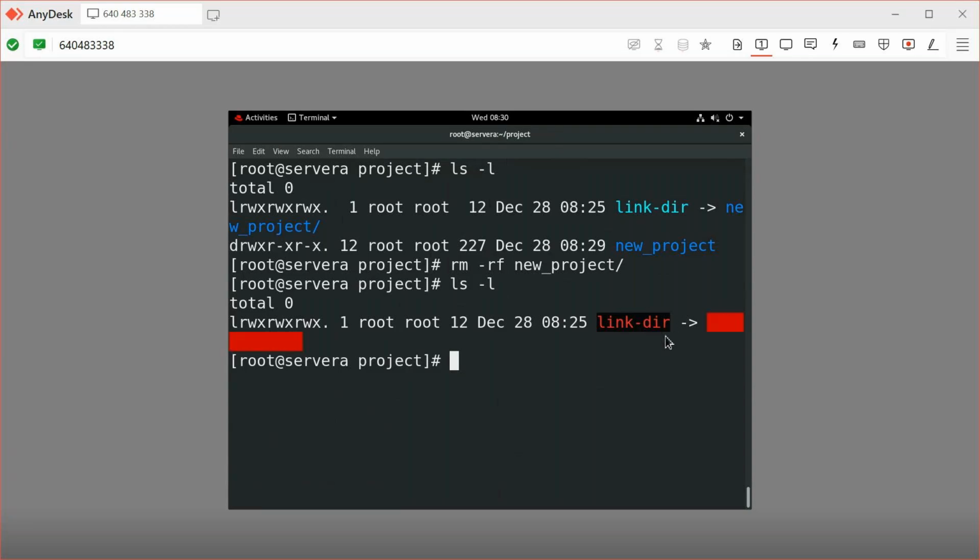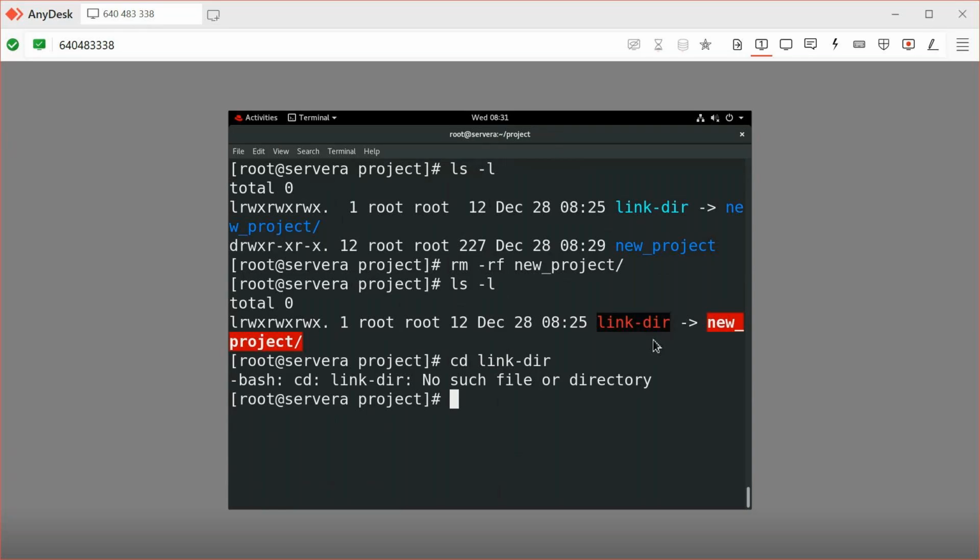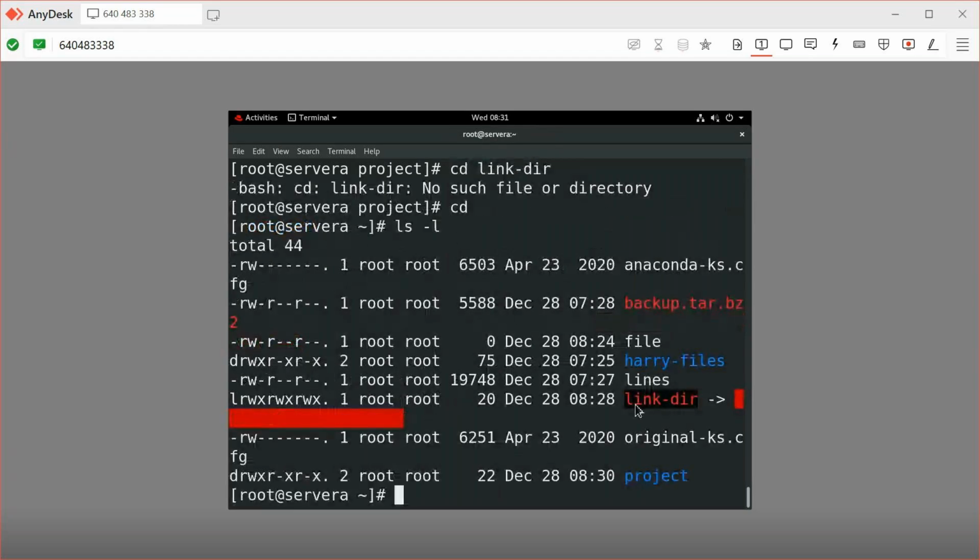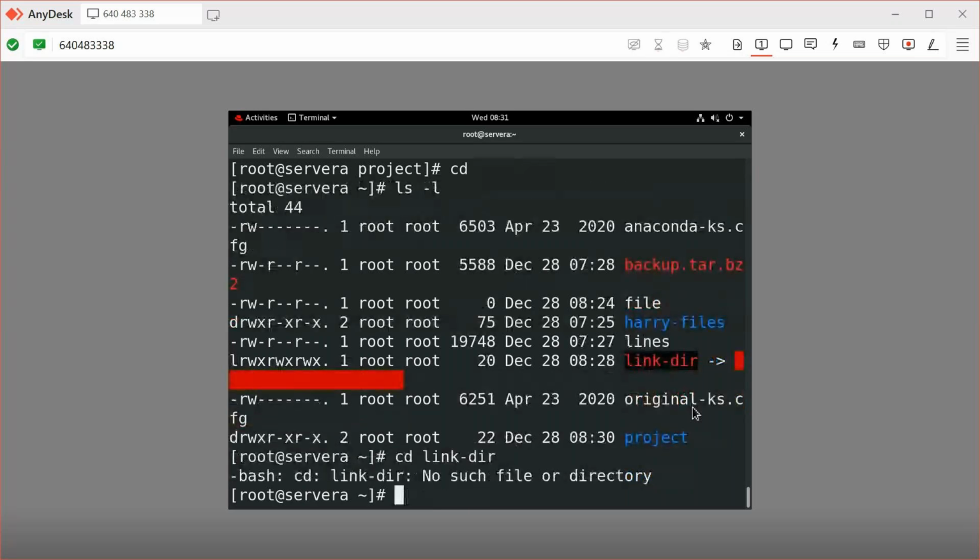This time try to access the content which you have inside this link dir. Try to get inside this link dir. What is it showing? No such file or directory. This file is showing, right? But are you able to access it? The same way you have the same file in the user home directory. This one, can you access it? Just try it. Are you able to access it? No. The original file is deleted, so there is no value in the link file.